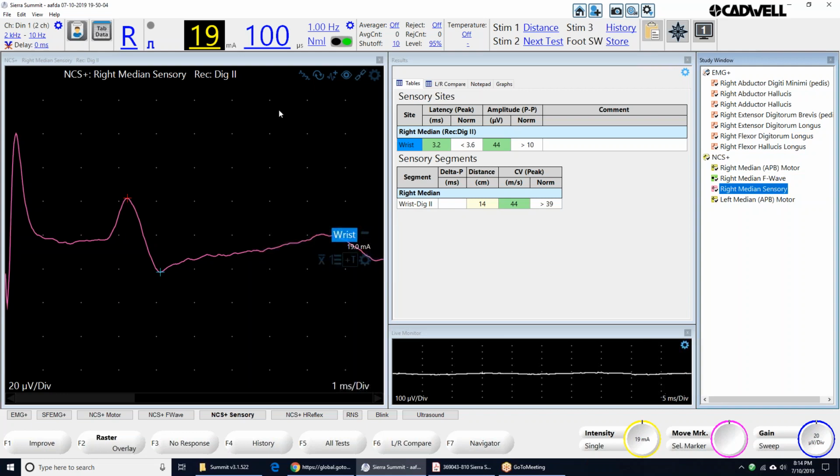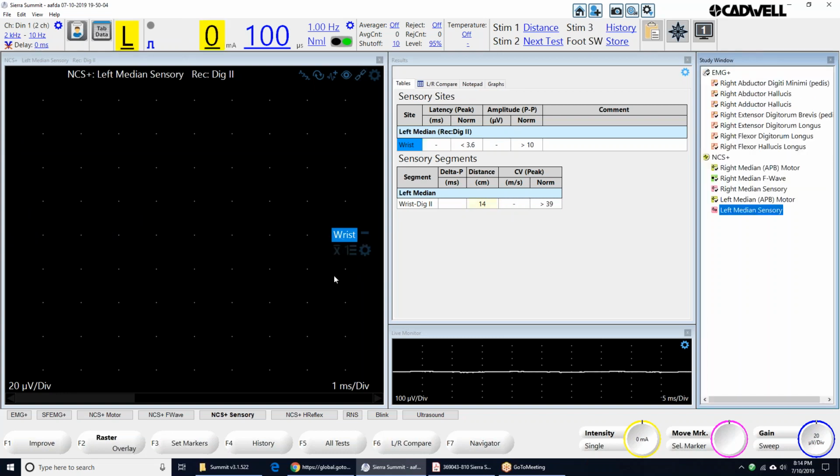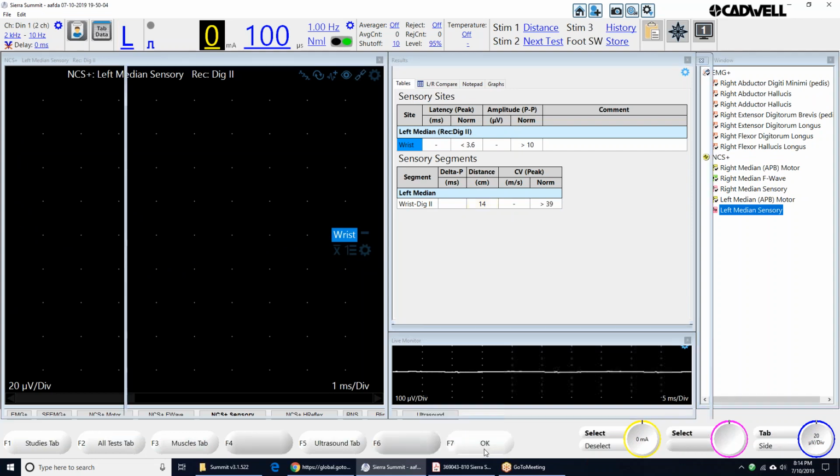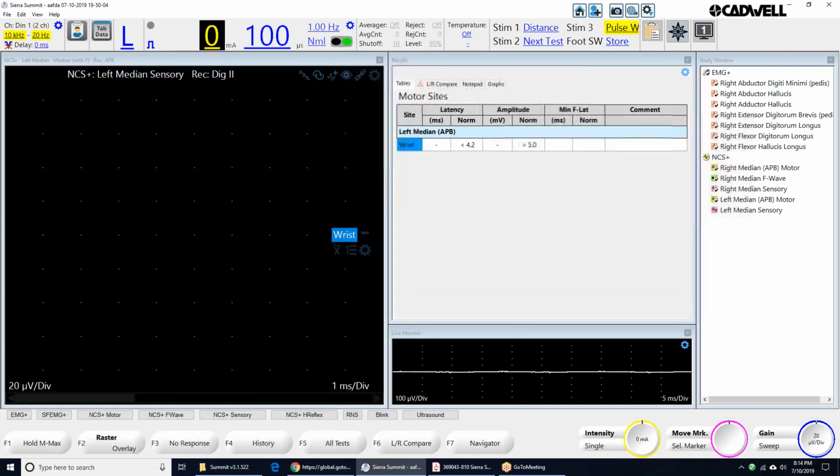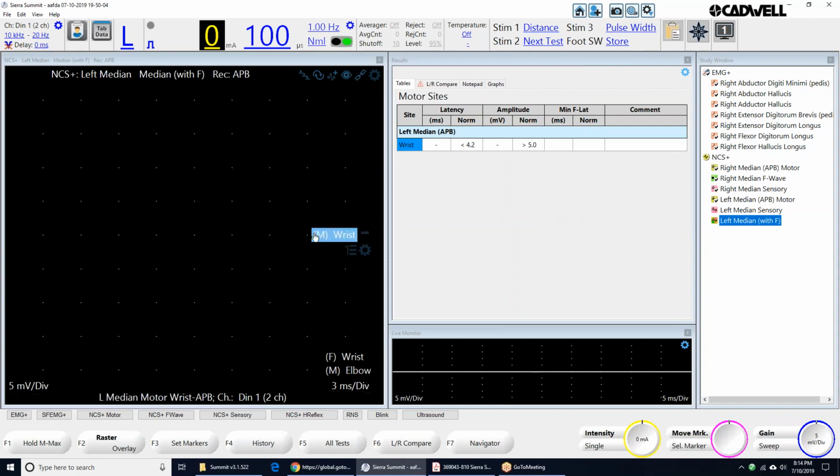There's not much difference in NCS Plus with sensory and motor, so those tests are going to function more or less the same. But I'm going to go to the left side now, and I'm going to go to Navigator. F7 is always Navigator. And I'm going to bring in a different test type. In this case, I'm going to bring in a median with F wave. So with this, what I've done is we've set up a test that has a median wrist, and then an F wrist, and then a median elbow. So if your customers are doing a lot of F waves, I think this is a nice way to set it up to make it a very efficient workflow if you want to.